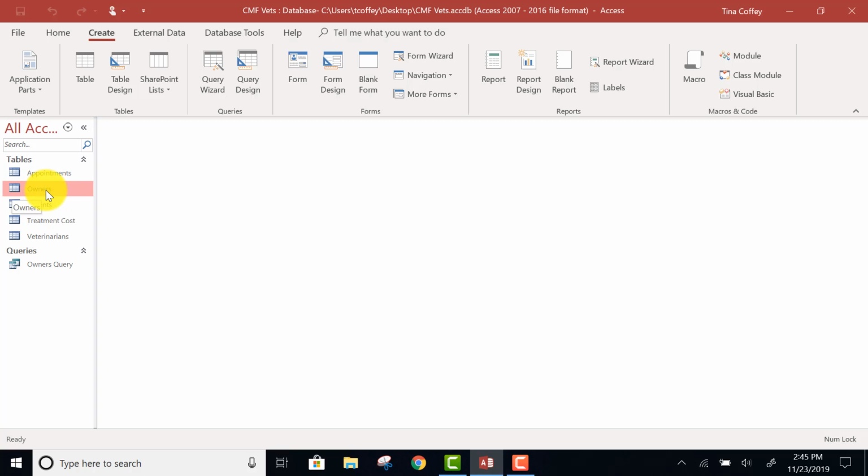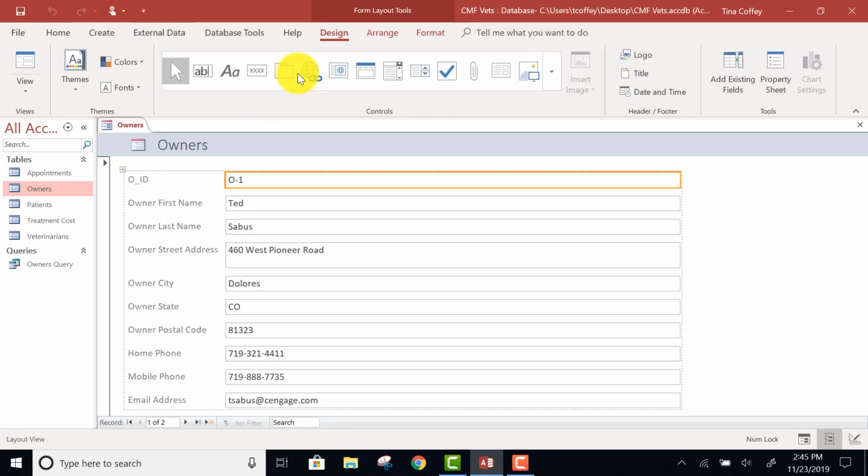So I'll make sure that the owner's table is selected over here. And then we are creating a new form. So I'll choose the Create tab. Then I'll choose the Form button. Once I've done that, it will open up this form for my database. And down here at the bottom, I can move between my records. And you can see I can see the information in my database.